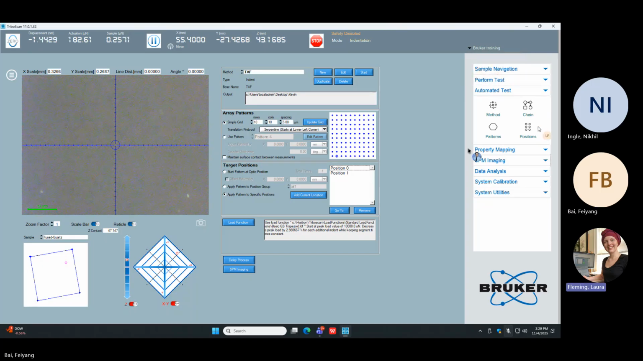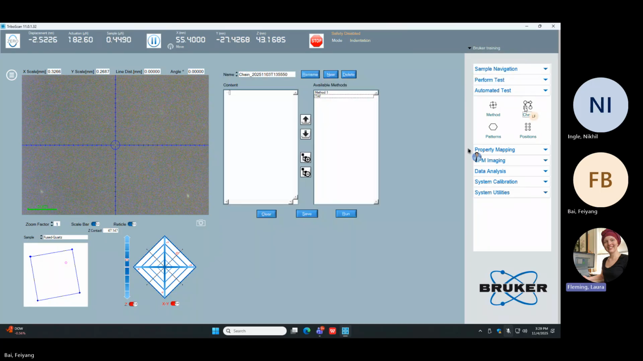And then the last part here is the chain, where you chain methods together. You say, do this one and then do that one, and whatever methods you have available are listed here. You can select them in the order that you wish them to be done. Then when you click run and walk away, it will begin the methods one after another. That is where you can vary the load function, by having multiple methods, each with the unique load function that you want.